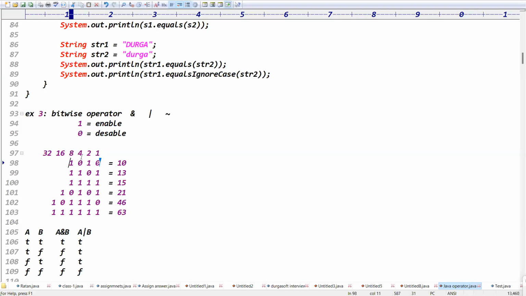8 is enabled here, 2 is enabled, right? 8 plus 1 is how much? 8 plus 2, sorry. 8 plus 2 means how much? 10, sir. Here, 10, right? Guys, here 1101, 13. We know this, right?